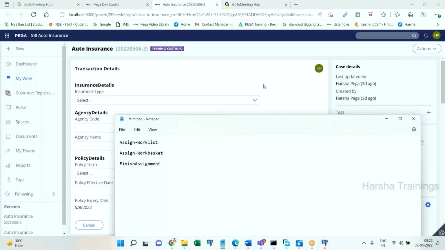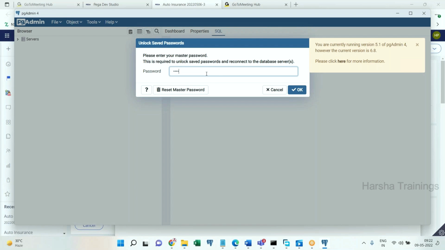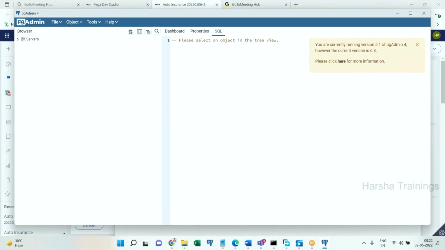Once the assignment is submitted, an out-of-the-box activity runs in the background. What is the activity name? FinishAssignment. That will complete the assignment. Assignment is completed, right? So the record from the work list table or work basket table will get removed. Assignment created, record inserted into work list or work basket table accordingly. Assignment completed, record will be deleted from the work list or work basket table.